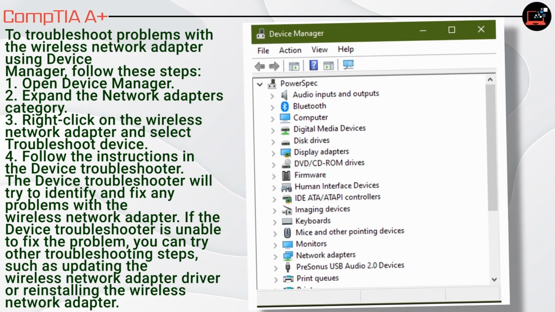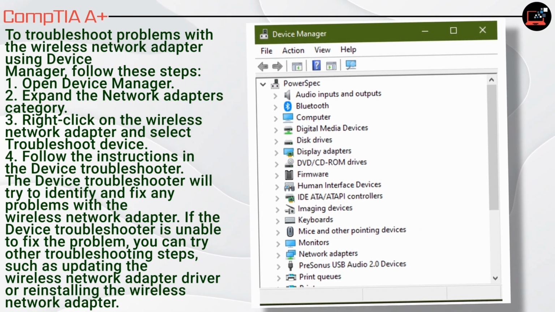To troubleshoot problems with the wireless network adapter using Device Manager, follow these steps. 1. Open Device Manager. 2. Expand the network adapters category. 3. Right-click on the wireless network adapter and select Troubleshoot Device. 4. Follow the instructions in the Device Troubleshooter. The Device Troubleshooter will try to identify and fix any problems with the wireless network adapter. If the Device Troubleshooter is unable to fix the problem, you can try other troubleshooting steps, such as updating the wireless network adapter driver or reinstalling the wireless network adapter.